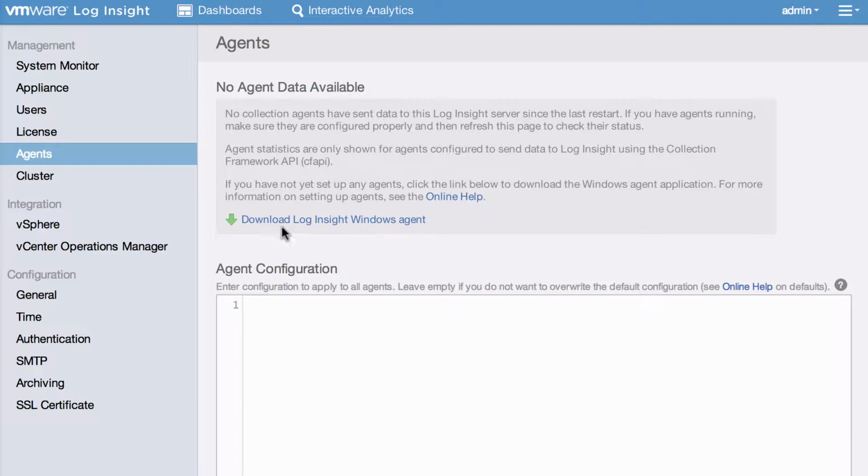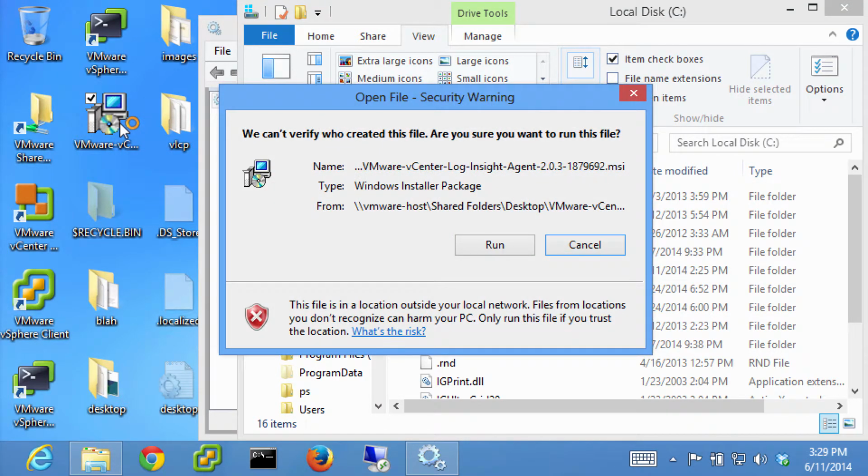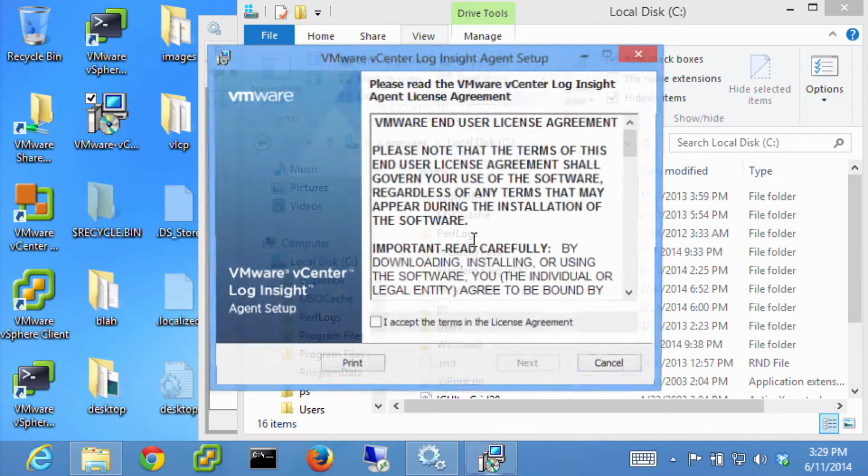To get access to the agent, there's a download link to the MSI file, which I can go ahead and select. The MSI file can also be downloaded directly from the VMware download site. Once I have the MSI file available, I can go to my Windows device and install. So I have a Windows 8 virtual machine, and I have put the Agent MSI file on the desktop here. So we'll go ahead and double click it.